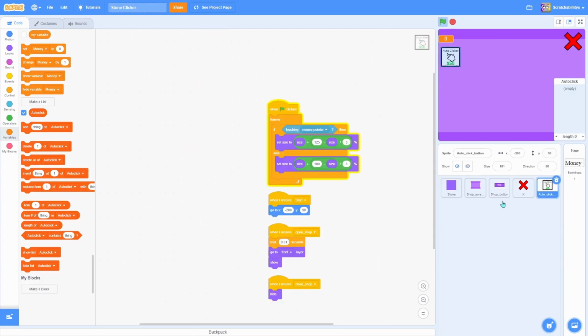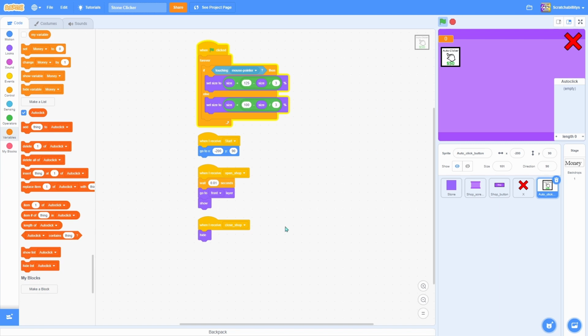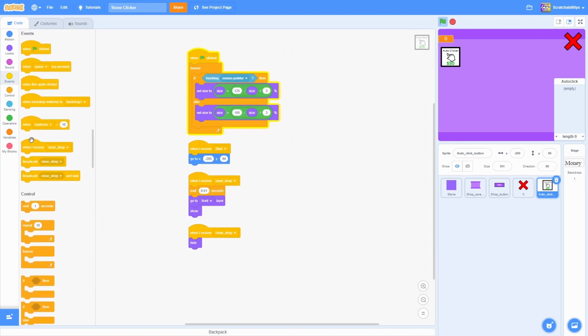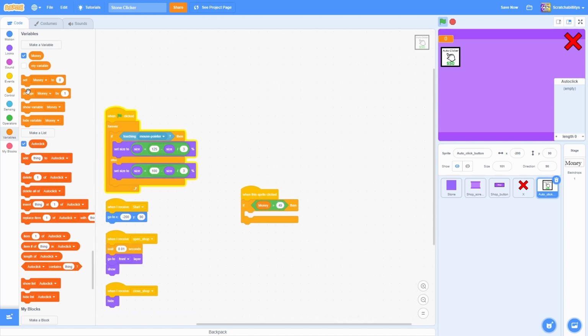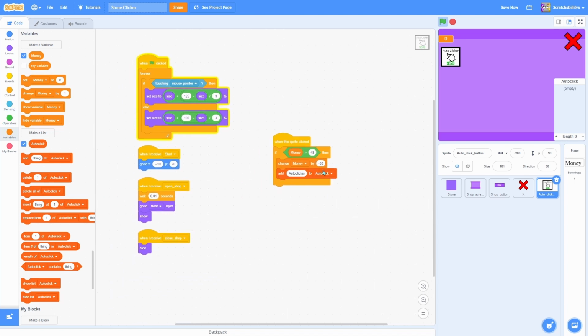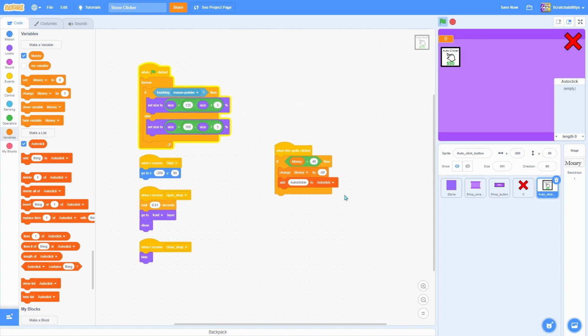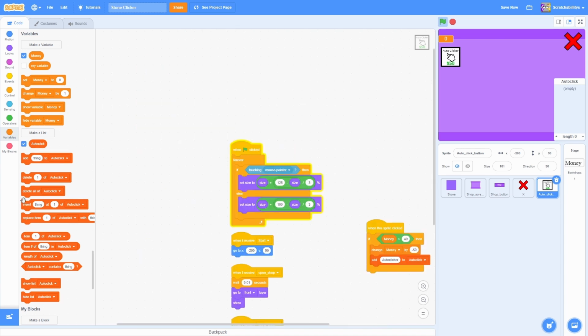Now, go to the auto-click button. Drag out when the sprite clicked. If money is greater than 49, then change money by minus 50. Add auto-clicker to auto-click. Then, under the when green flag clicked, delete all of auto-click.